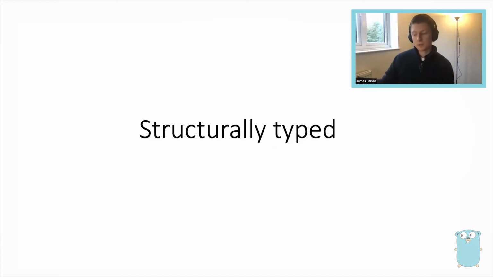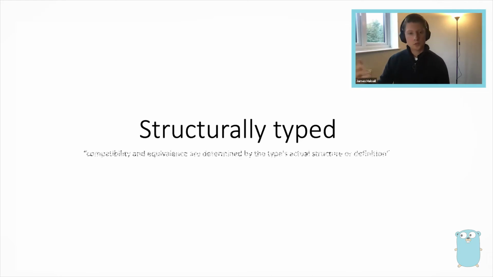It's also structurally typed. Now, this is different to languages like PHP and Java, which are nominally typed. Again, I'm not going to go too much into that here, but have a Google afterwards if you're interested in nominal typing versus structural typing. But basically, when we talk about structural typing, we're talking about, when we compare 2 types, the actual equivalence is determined by their structure or the definition.